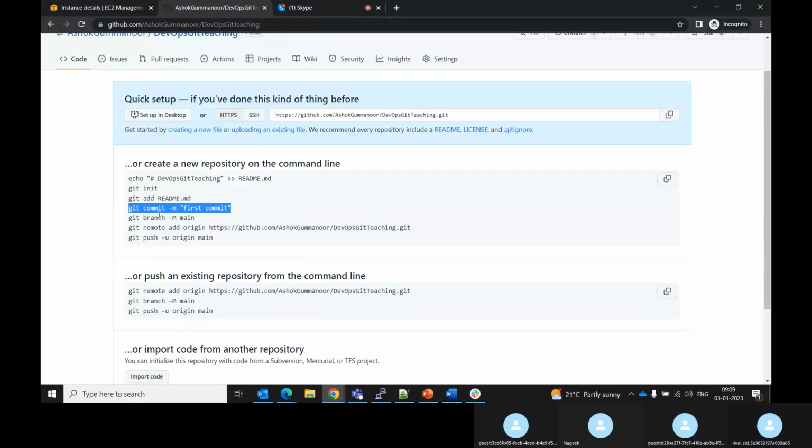After that, branching I will explain later. I just don't want to do it right now. After that, if you want to push to the remote, to GitHub, this is the command. With this command, I want to add these files to GitHub. And after that, I want to push the file to the master. So this is what I will be explaining.